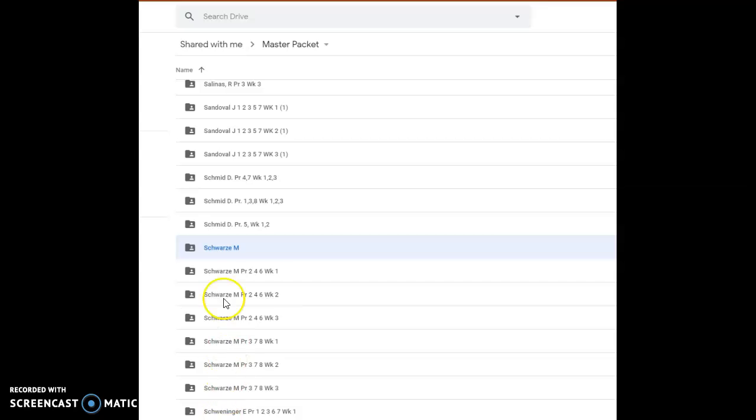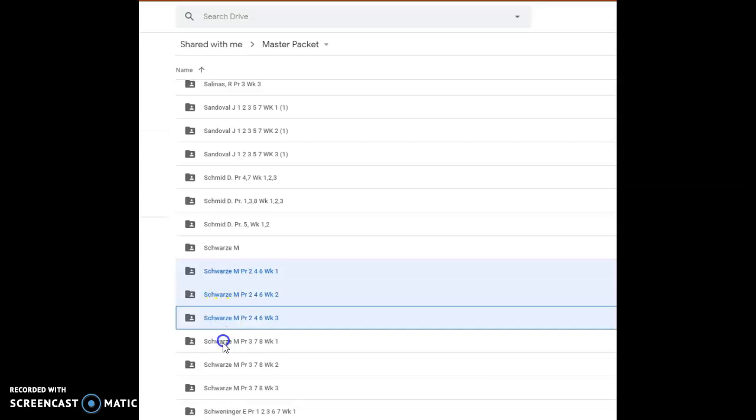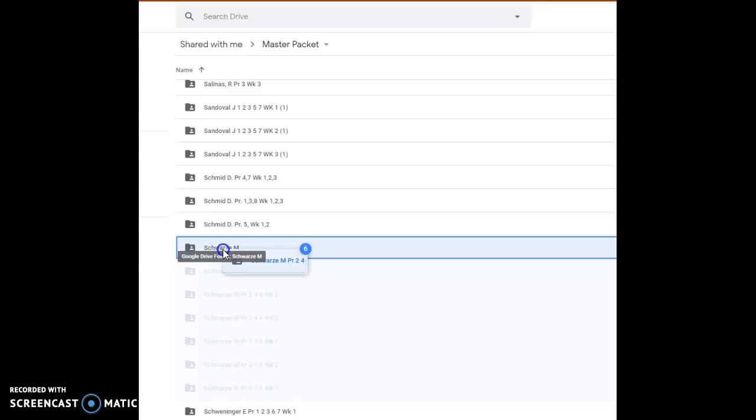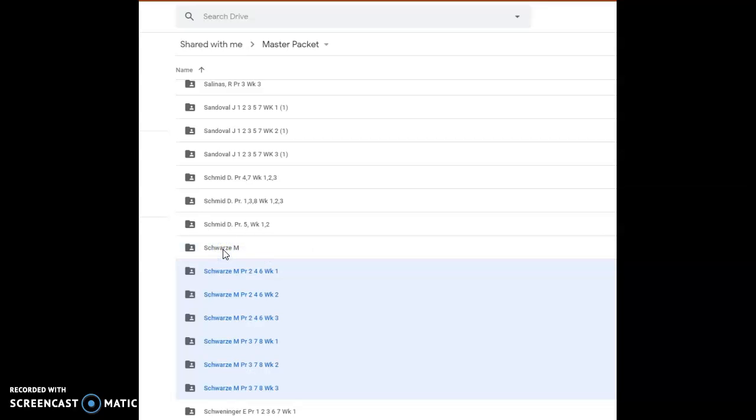Then what I want to do is copy all the weeks into my one main folder, so I just have one main folder out there. Okay, so I'm going to hold down the Control button, select all these, and I should be able to just click on it again and then drag it in there. You'll notice how they all kind of group together, and drop it in there.